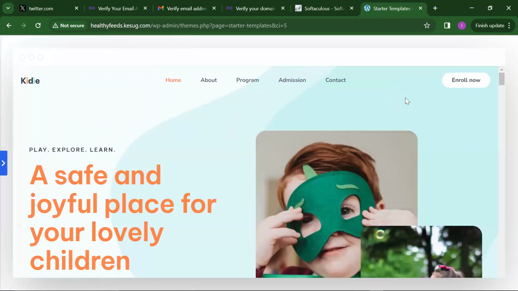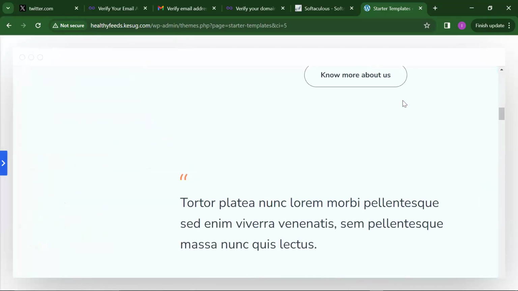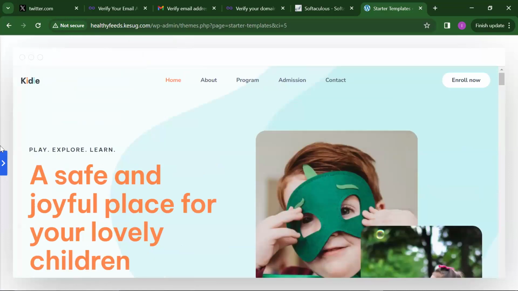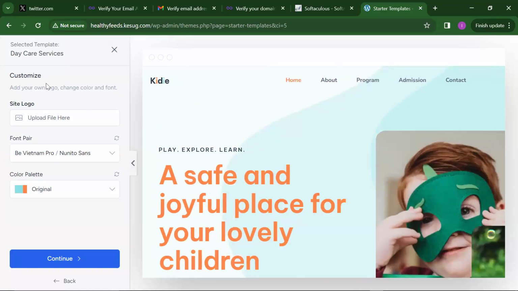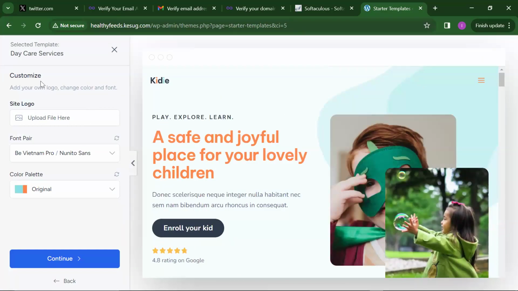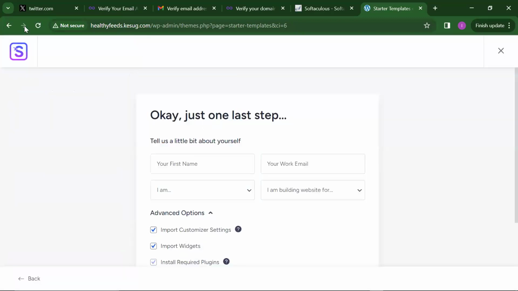But this is how the website will practically look. But of course, you can always do the edits and change all the stuff. Add your own logo, change color and font, daycare services, right? And this logo is still not giving us enough, but yeah, going back now.